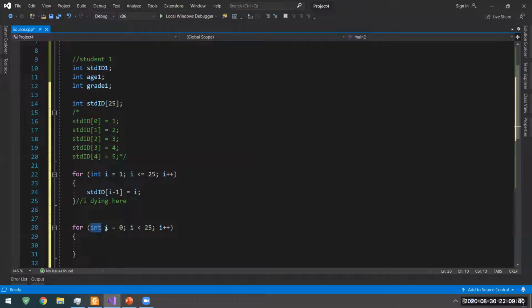That's why I'm able to use integer i again for another for loop when I'm, let's say, outputting the results of the array. So this for loop is the same, i between 0 and less than 25. Here it was between 1 and 25 inclusive, but here I'm saying 0 to less than 25 because it's the same number, either 1 to 25 inclusive or 0 to less than 25. And I'm going to print out the array.